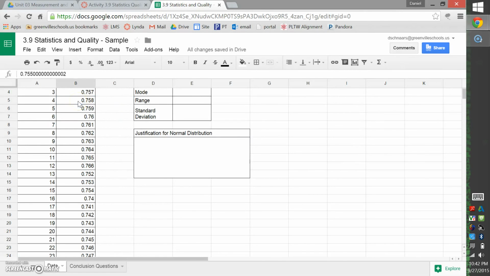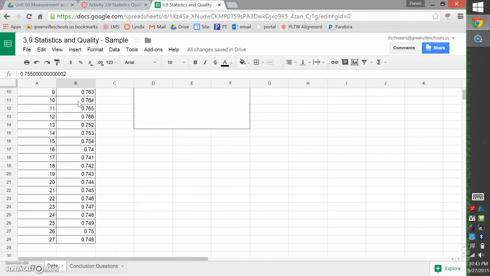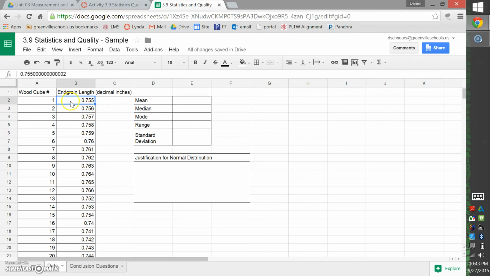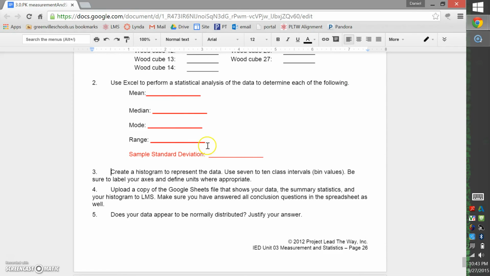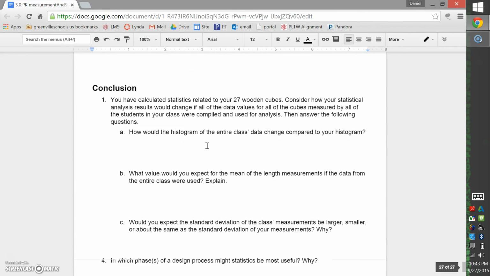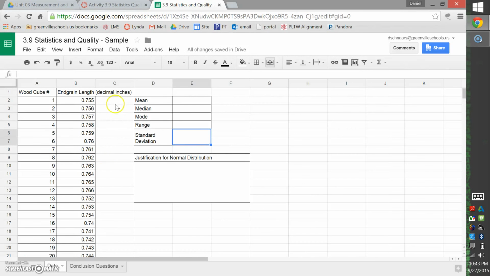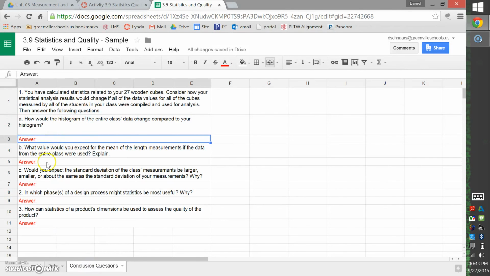What I've provided here is some sample data to demonstrate calculations. You'll need to record your own data, calculate mean, median, mode, range, and standard deviation, as well as create a histogram and justify whether or not the histogram shows a normal distribution or not. Conclusion questions should also be answered in the spreadsheet under the second tab in the following spaces provided.